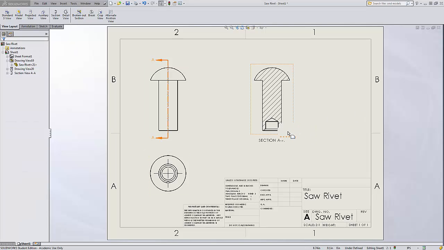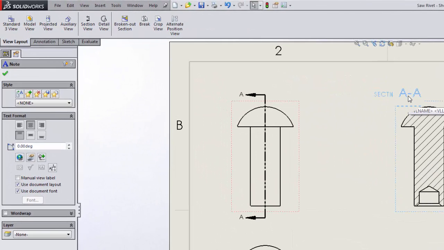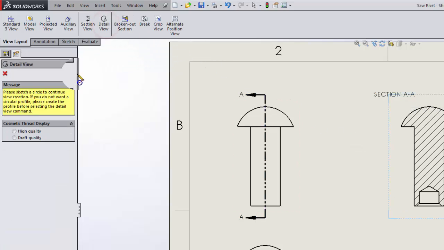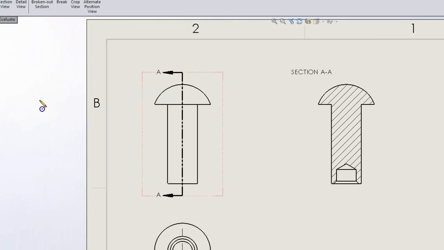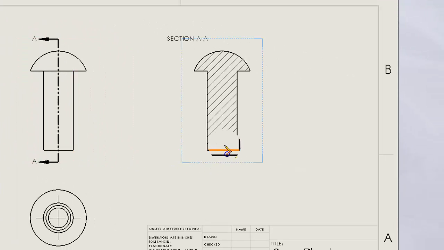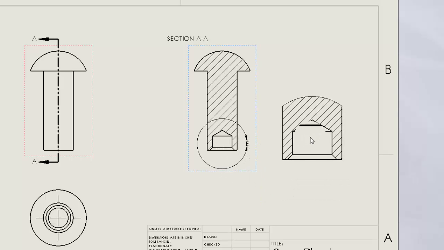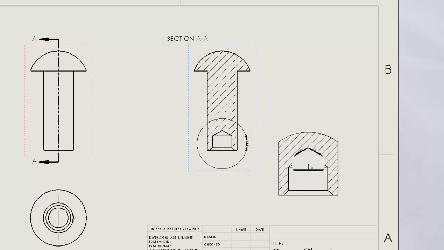Okay, the next thing I'd like to do is I would like to make a detail view of this area because it's a little bit small for doing all the dimensions. So I'm going to move this up and out of the way. And then I'm going to click on Detail View. And this little yellow note comes up. It says, hey, sketch a circle, center point first. So I'm going to click here, put this here, and then our detail view shows up right about there.